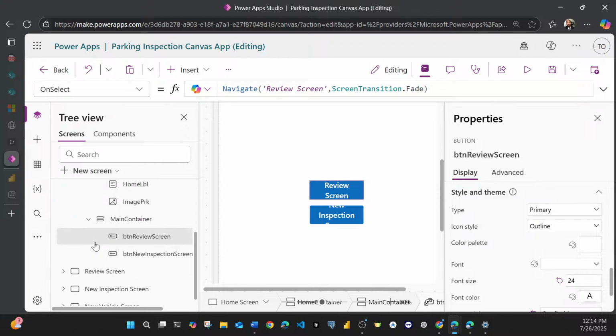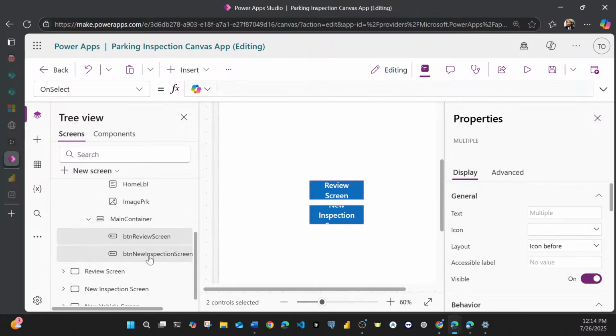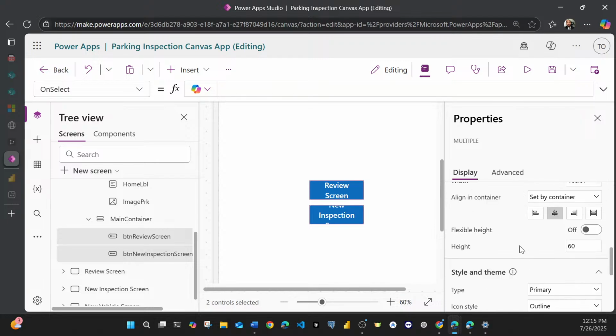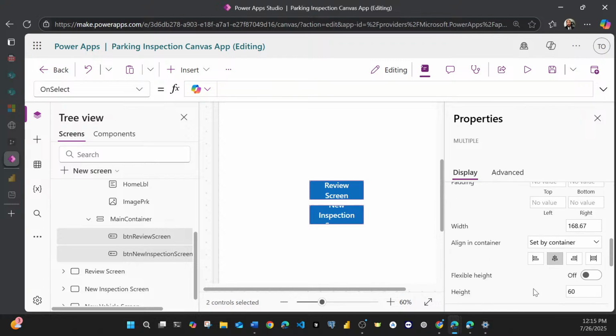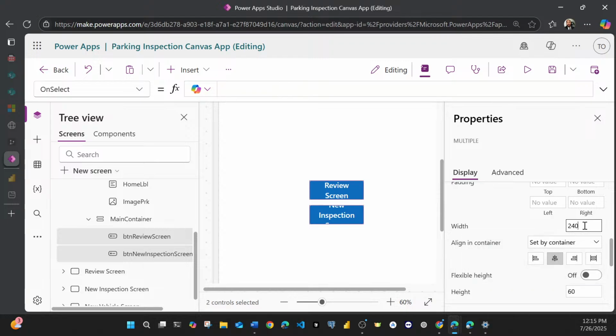So control click to select the first one and control click to select the second one. And then let's see, we have the height. Let's do the width. Give it a width of 240.